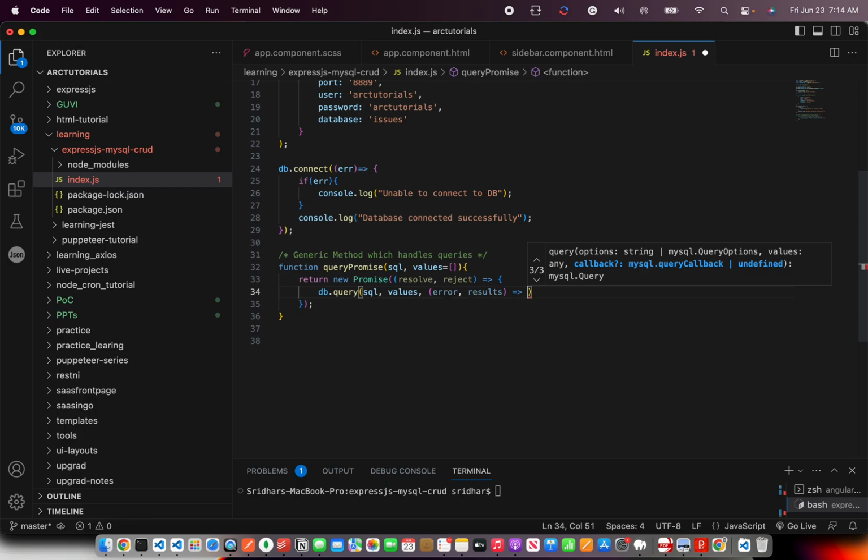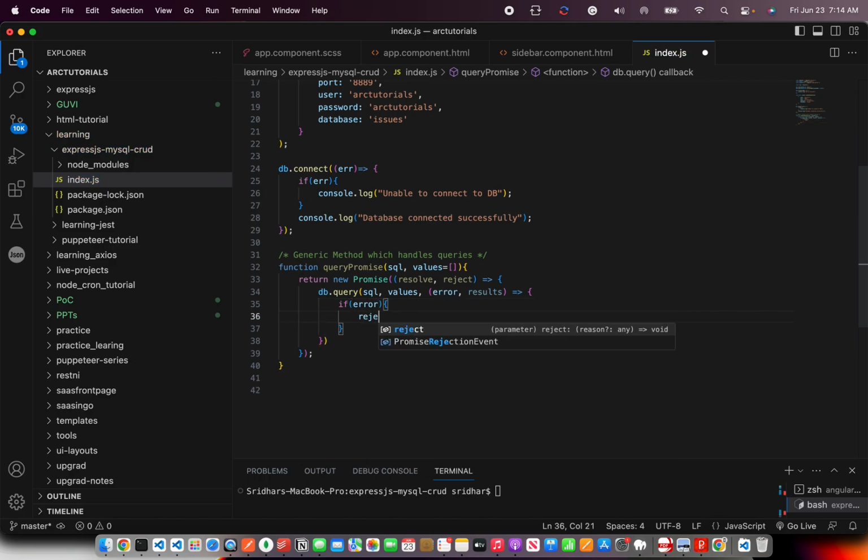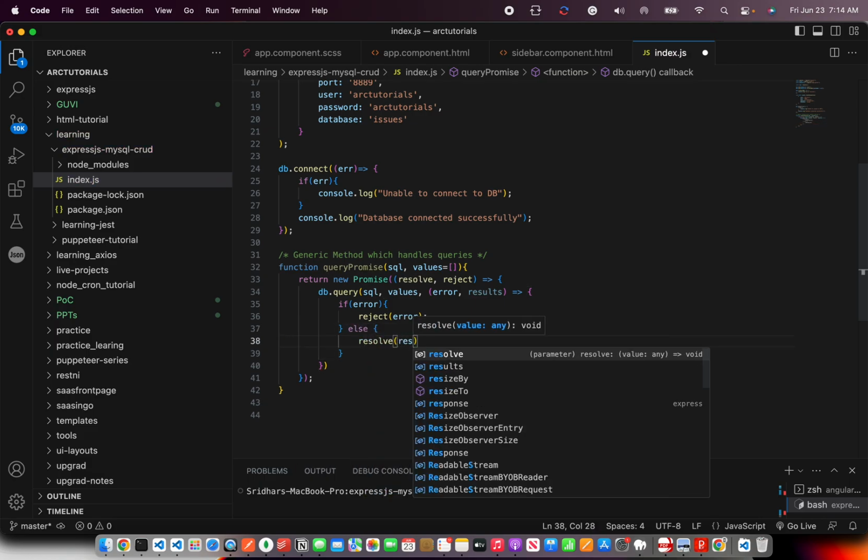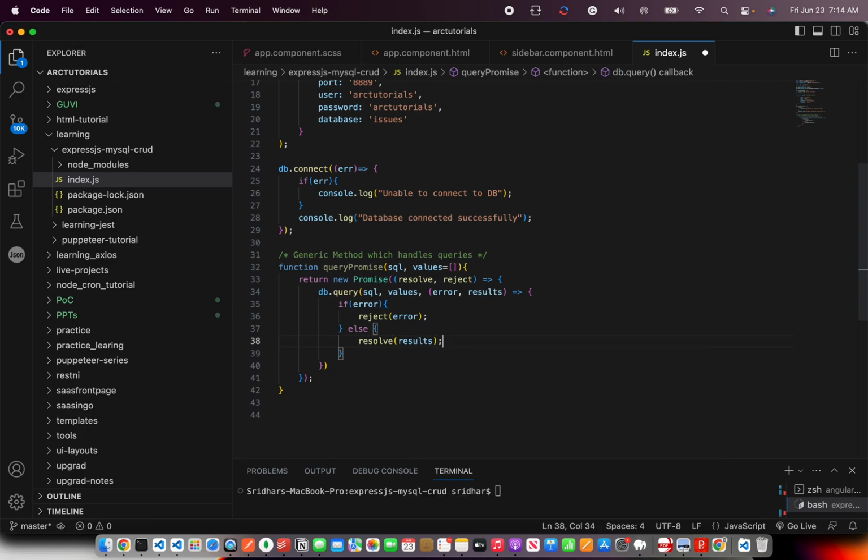Now for this results, whenever we get data, if there was an error in executing the query, then you reject this promise by throwing back the error, else resolve using the results. Right, simple. Now all we are doing is we are making sure when the db.query runs, it will give error or results. If it's an error, we'll reject this promise. If it's a result, we'll resolve it. Now this method is generic. Now it can handle all the queries that we want to build with MySQL.